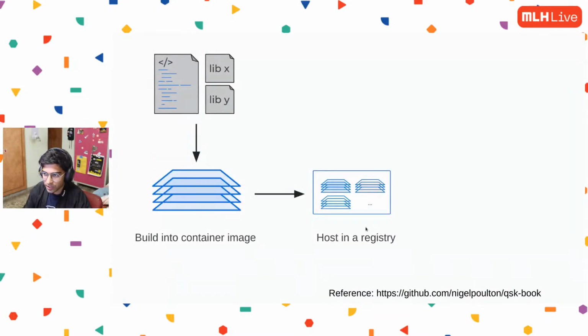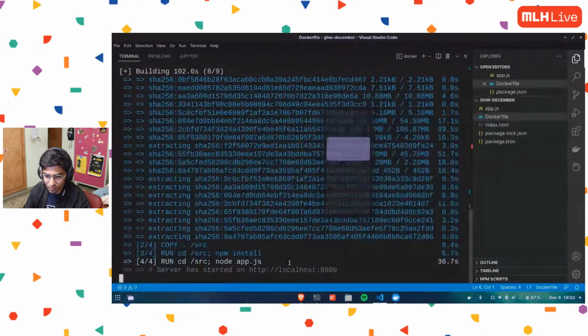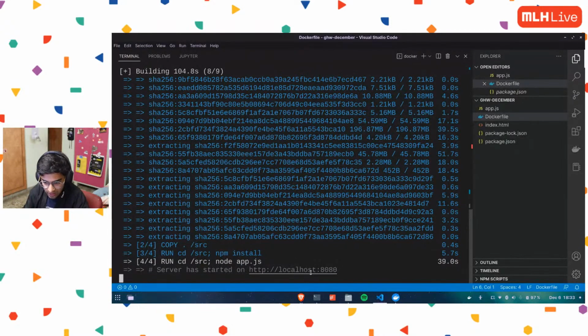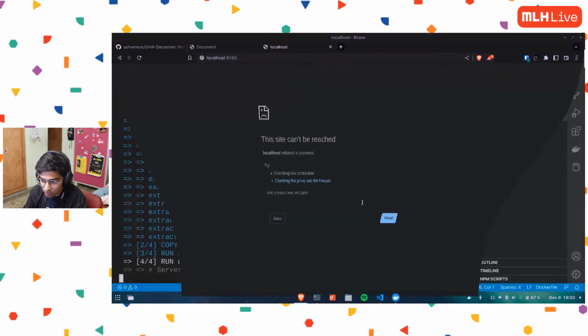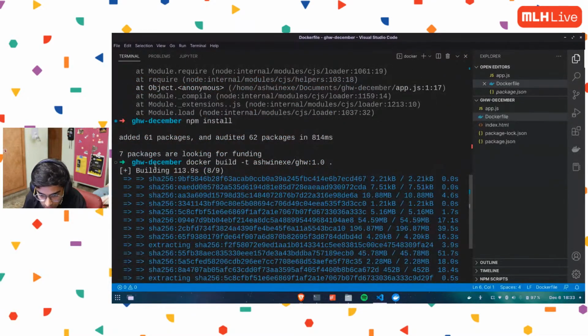So the next step will be to host it in a registry. Let me see. It says server has started on localhost 8080. I'm going to open my browser. Localhost 8080. No, it does not work. Oh, it's still building.